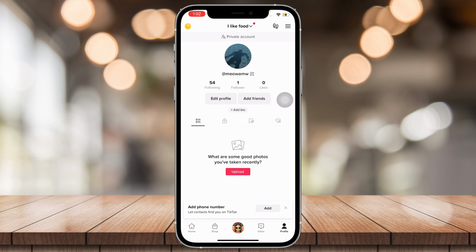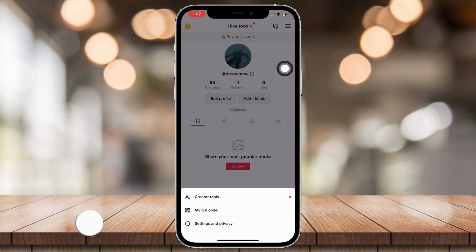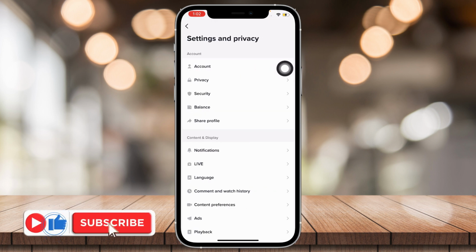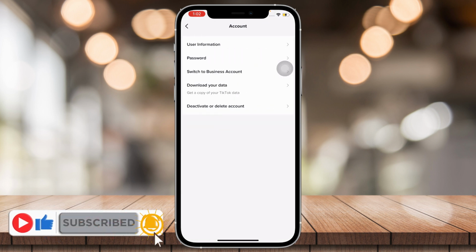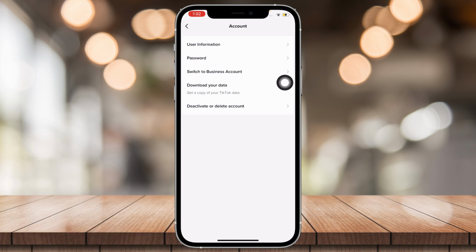So, just tap on the three lines at the top right corner, settings and privacy, account, and then make sure you tap on switch to business account if you aren't already a business account. It's gonna ask for your email and what type of business it is.